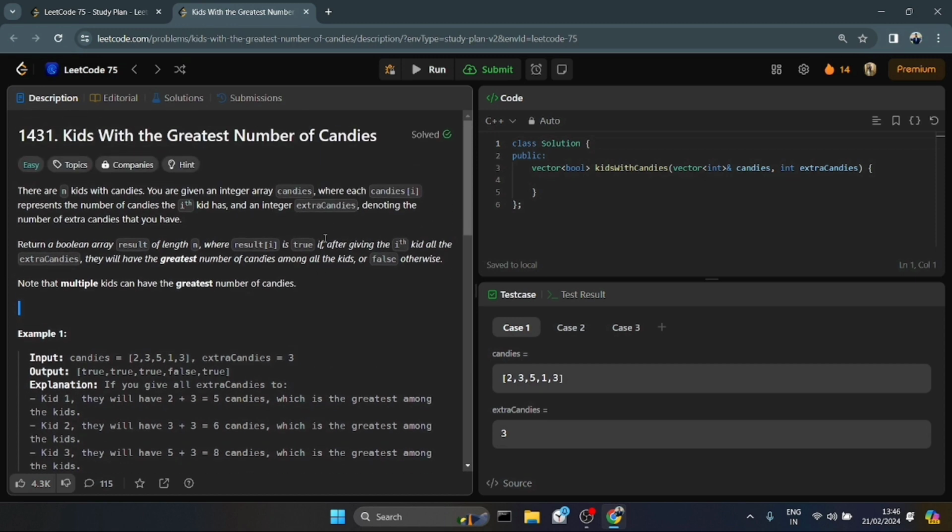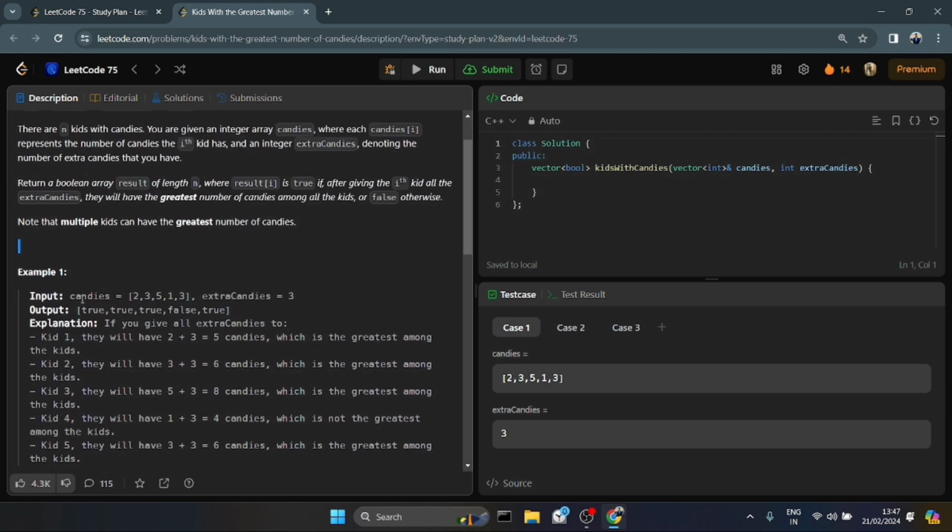And we are given an extra variable with an extra number of candies, and we will give it to the ith kid. The candies we give him plus the candies he possessed, that total sum, if it is greater than the number of candies among all kids, then it counts. Let's take an example to understand this question better.